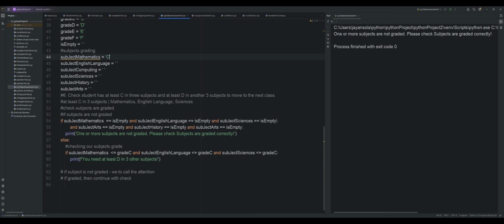Let's say mathematics is C. English language is also C. Computer is C. Sciences is, let's say, why are we giving everything C? Let's say B. Let's say A. History D. And let's do this. Okay. So if we do that, yeah.